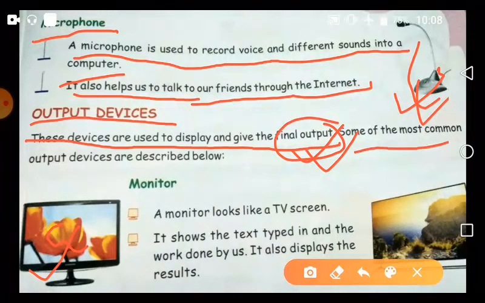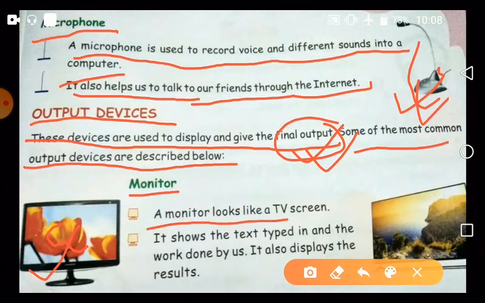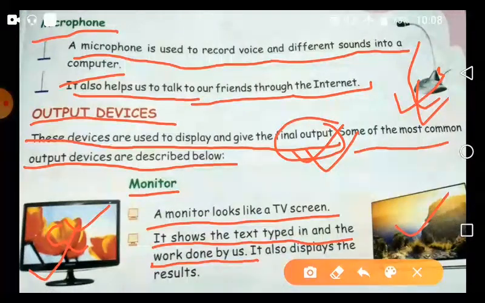Some of the most common output devices are described below. First one, monitor. A monitor looks like a TV screen. See, there is a TV screen. It is same as this one, monitor. It shows the text typed in and the work done by us. It also displays the results. So it shows the text typed in and the work done by us.